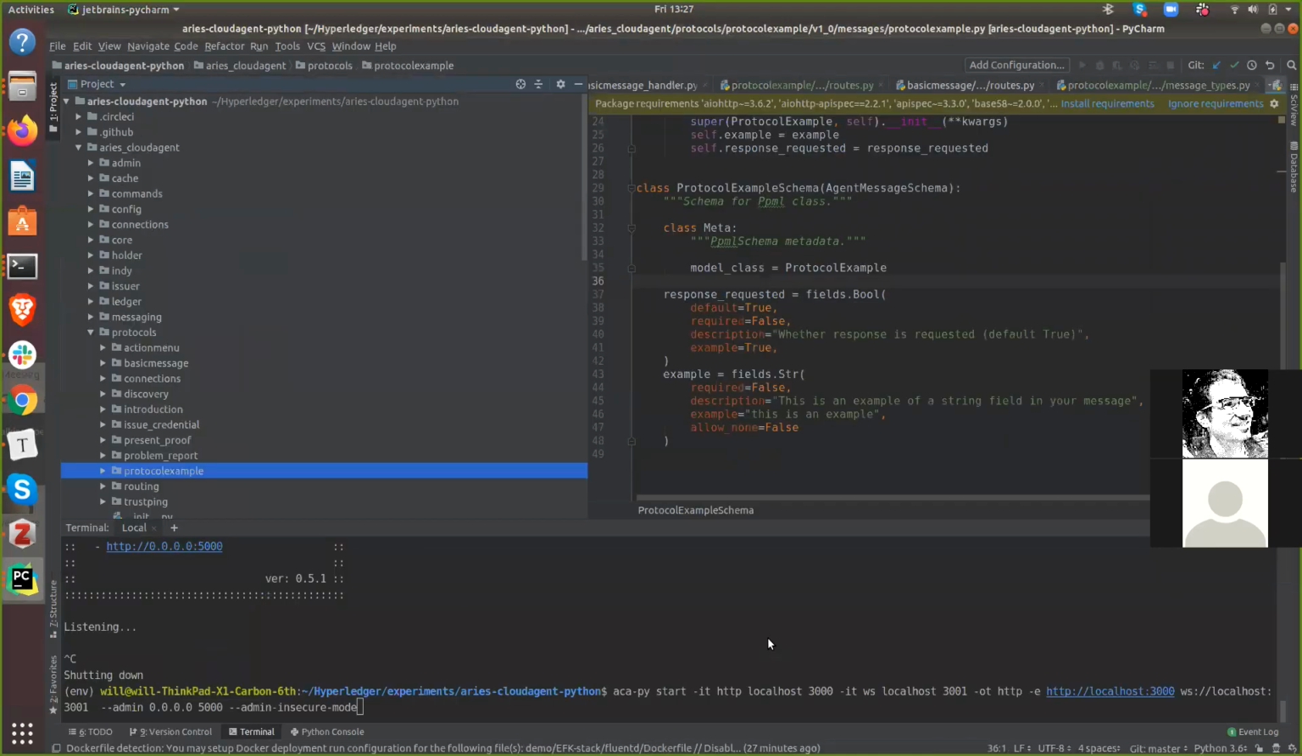The simple way to do that is you go --plugin, and then you'd put in your Aries, whatever it is, like protocol example. Then it looks to see, can I include this protocol? Do I know where this protocol is and can I include it? Yeah, cool, I got it.